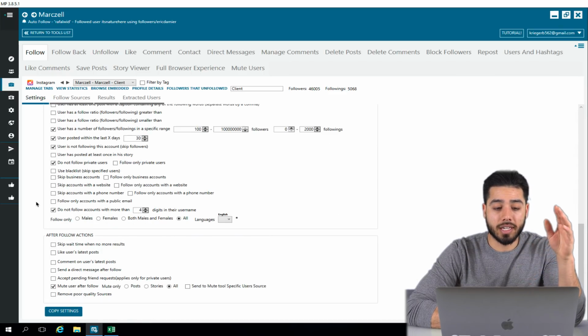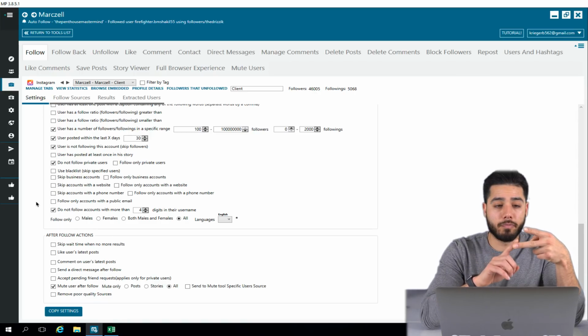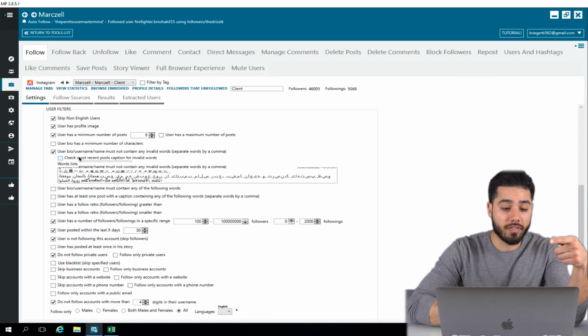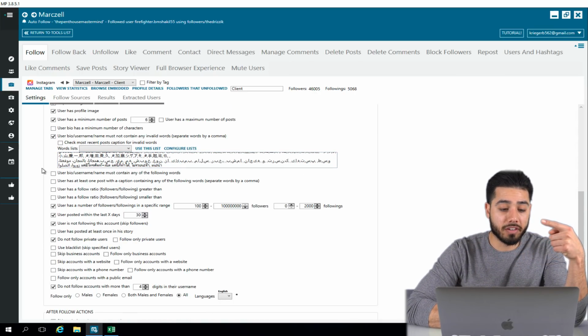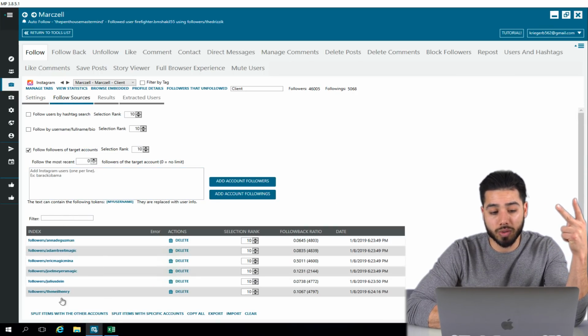Regardless of whether you use my settings or not, there are two portions to being successful on Jarvee. One is having good settings where you're making sure you're filtering to get the most active users possible, and two, making sure that your follow sources are really good.